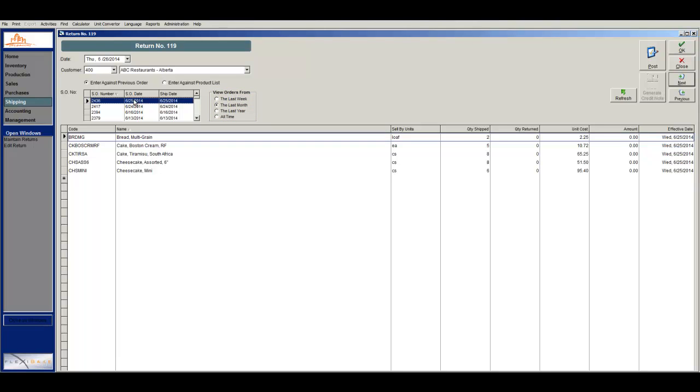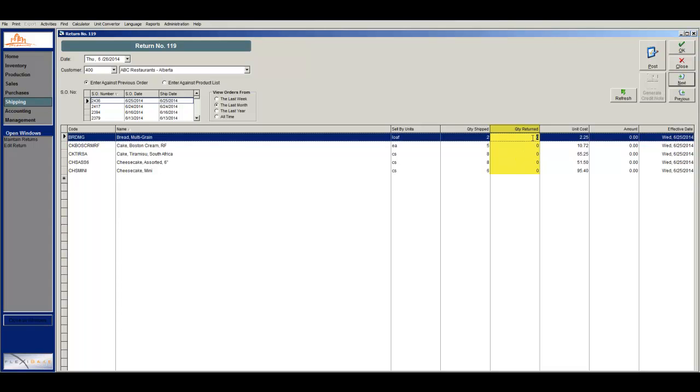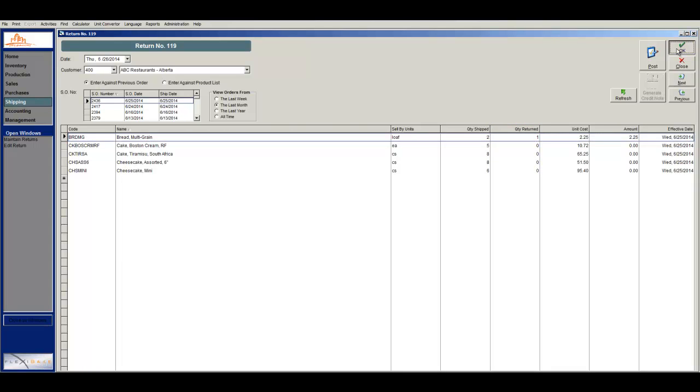Now, the order details, including quantity shipped, will be populated. Enter in the quantity that was returned, and click OK to save the record. This has generated a return slip and numbered it as such. To enter the returns into the system, click the Post button in the top right corner.